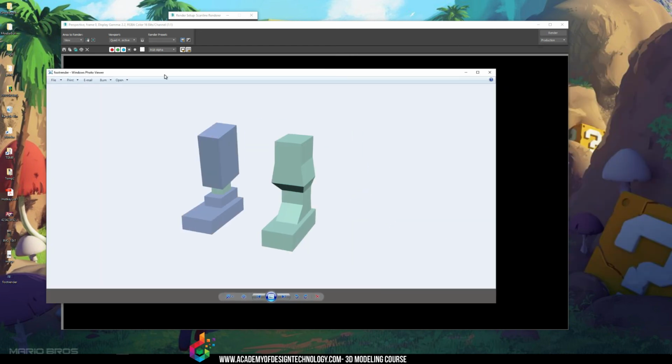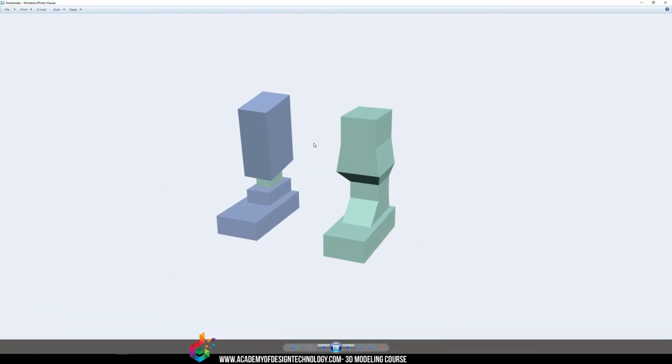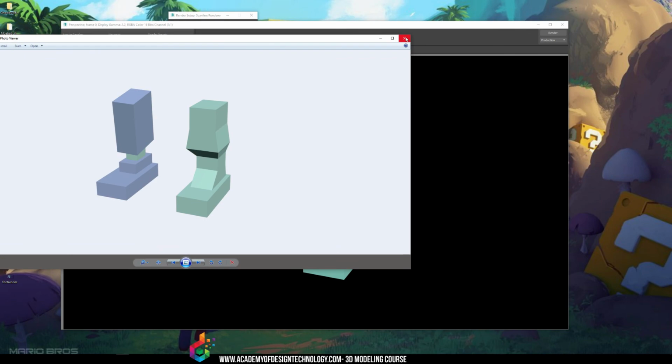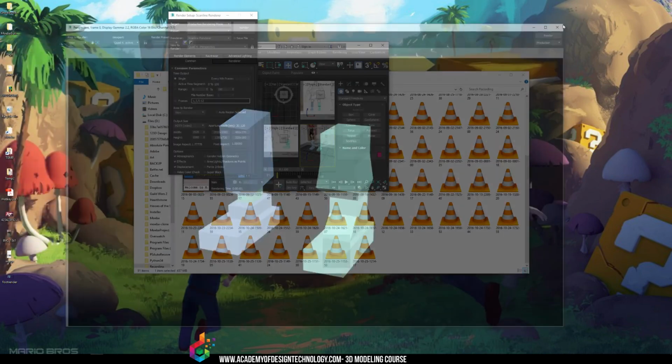And you can see there's no black background. It's completely alpha transparent. And we have the render of our 2 feet there. So don't be afraid to try and render some models as well.